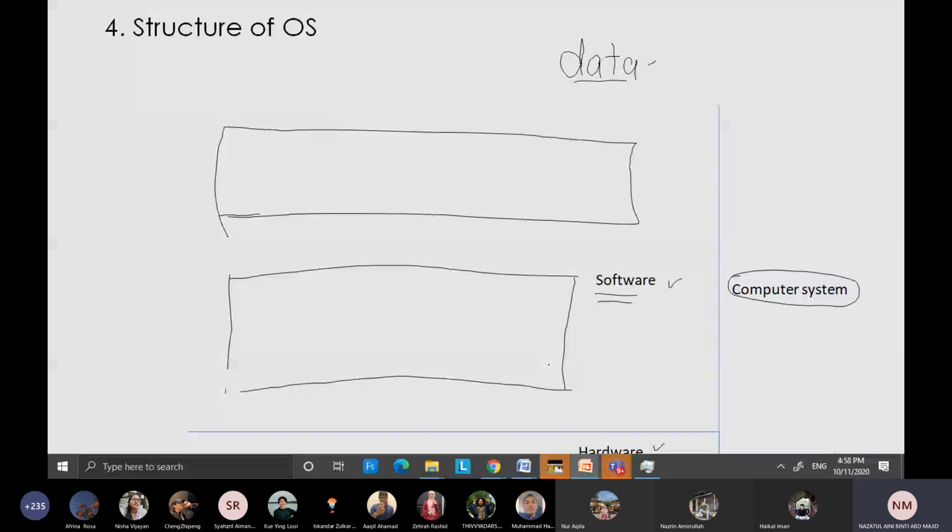So the first area, we call it user space. And the second area, we call it kernel space. You know kernel? Like the kernel in the middle of a nut. So here is actually the core of the software. We call it kernel space.